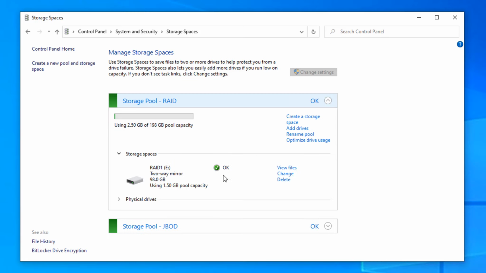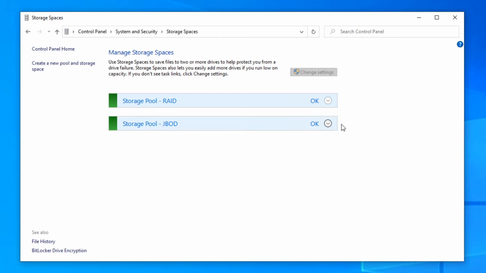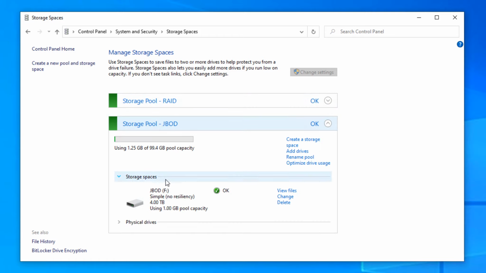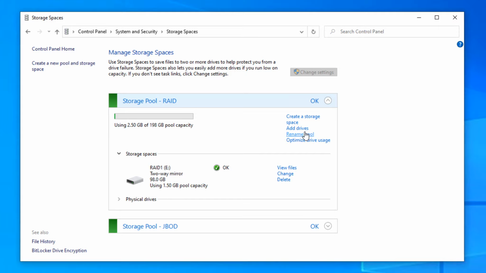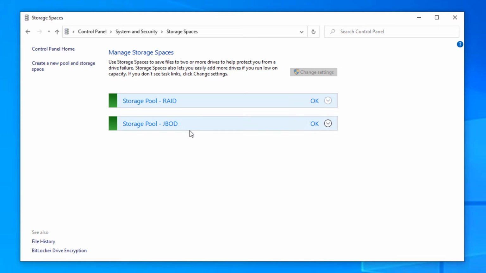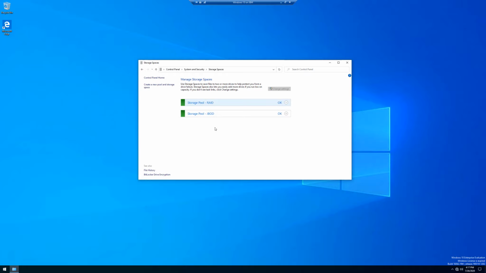So in RAID, we have 2 hard drives creating this storage space. And then on just a bunch of disks, we have only 1 hard drive creating this. And we set 4 terabytes. In the future, we can add more hard drives by clicking add drives and attach them to this storage pool. If we want to attach more hard drives to this storage pool, we can simply select and then add drives. This is the advantage of storage space anytime when we talk about managing storage.